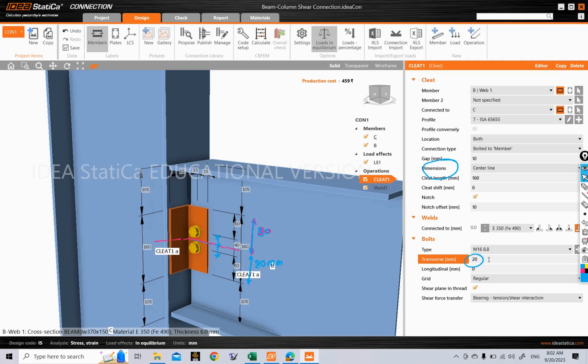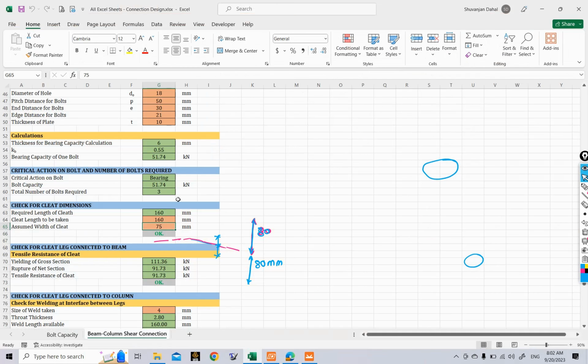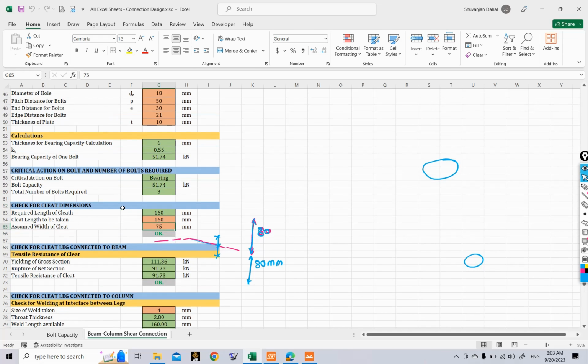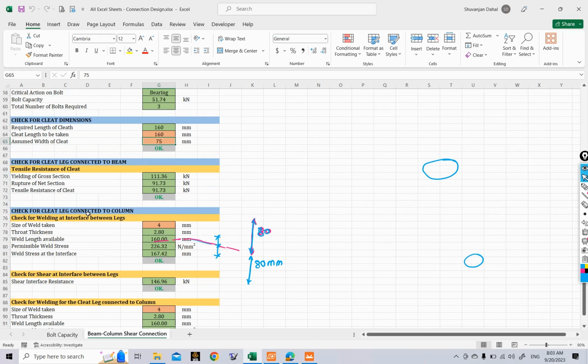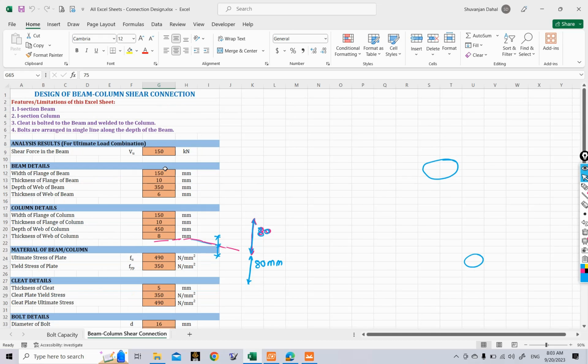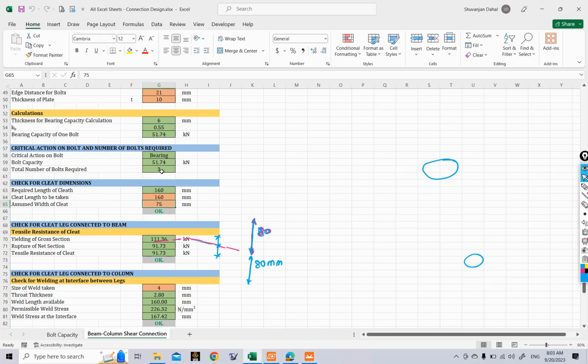Now this transverse distance, what happened during our manual calculation, so if you look at our manual calculation here, what we have done is, okay, how many bolts did we use? Currently there are 3 bolts here. Maybe we designed using 3 bolts, so the total number of bolts required has been seen as 3 here. Okay, let's just use 3 bolts here.